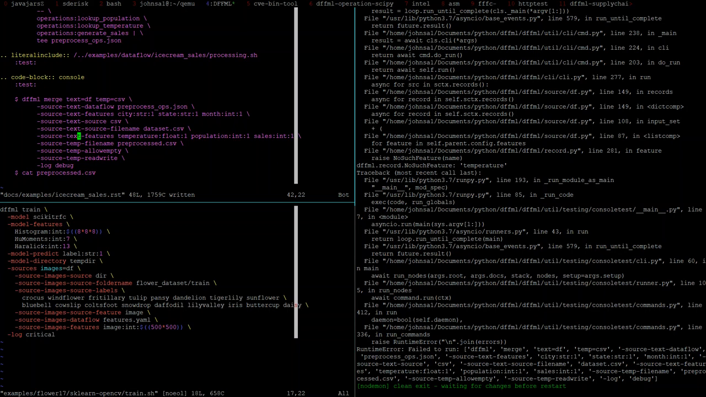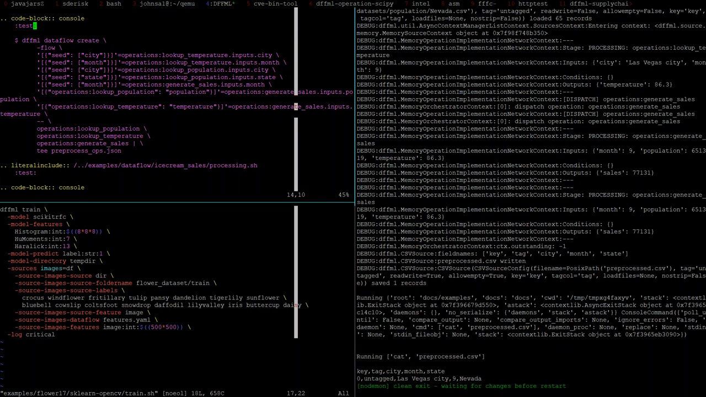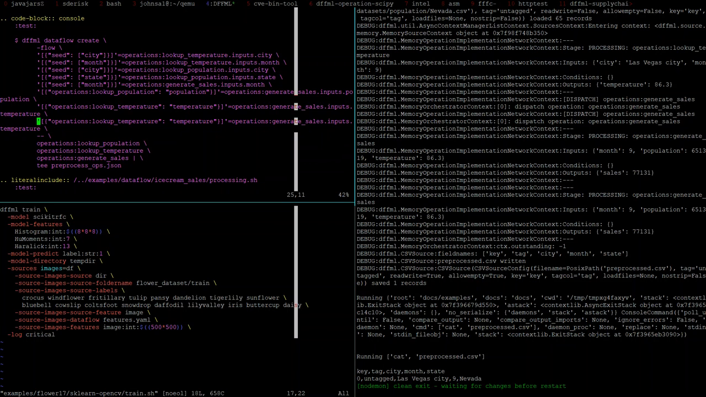So I don't think data flow features. Okay. So basically it's whatever the output of the data flow is becomes the features. So I don't think we need these. And then what is the output of the data flow? So there are like three outputs. There is temperature, population, and sales. Okay. So I think that's probably what's going on here. Okay. Generate sales, look up population. Okay. But we don't have an output operation in here.